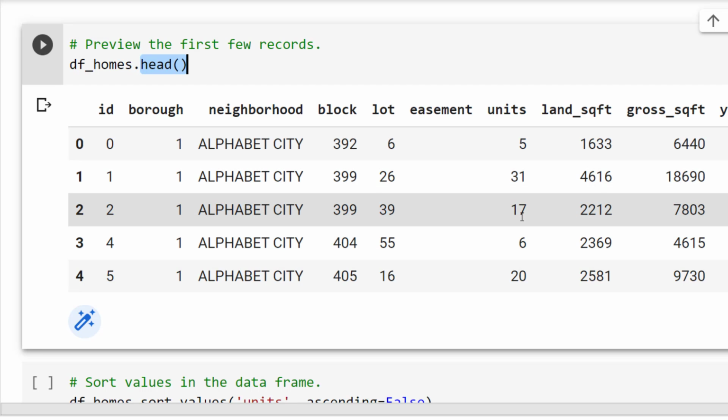There's a number of units, so we may be selling properties where it's not just one home, maybe there's like 20 apartments in the building. The land square footage, the gross square footage in the building, meaning of all the floors, if it's multiple floors, we're adding that all up together. The year it was built and the sale price.